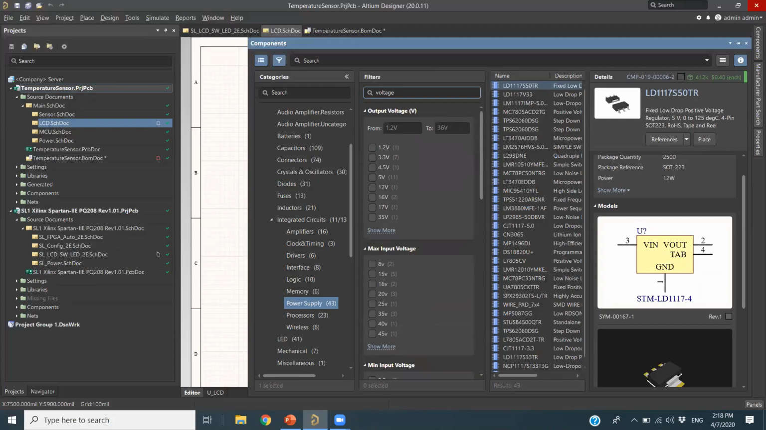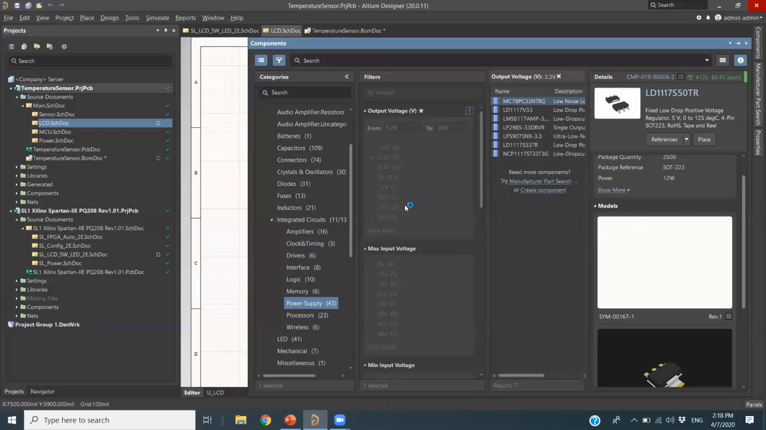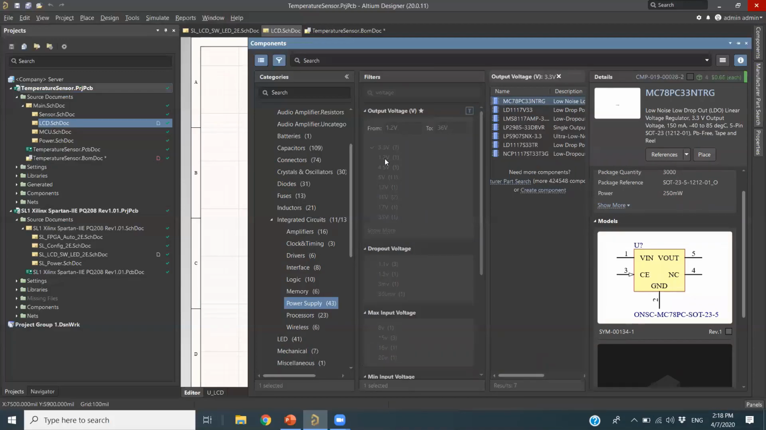Automatically it will ask me whether I want to go for the first option, voltage. When I click on this star button, it will always give the preference to be in the top preference for selection. I want to search for a 3.3 volt power supply. Once I do, you can see in the top right here, output voltage, it is filtered with 3.3 volt, the power supply. The result I found is 7 components.